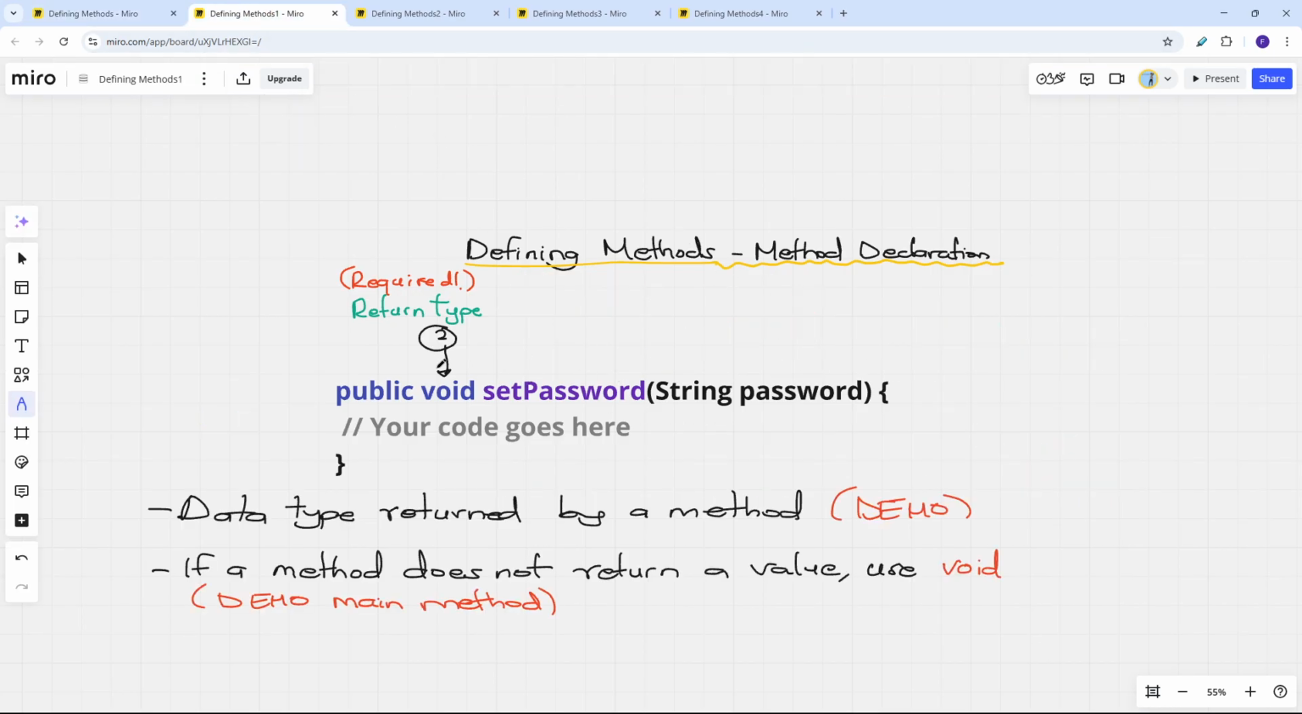So let's walk through the bits and pieces, starting with the return type. Now, the return type can be the data type returned by the method. I'll demonstrate this because sometimes we would need our methods or our functions or our behaviors to return something, and we'll see a very simple example of this. But if a method doesn't return a value, you have to use void because the return type is required for method declaration. So let me just walk us through a method that returns something.